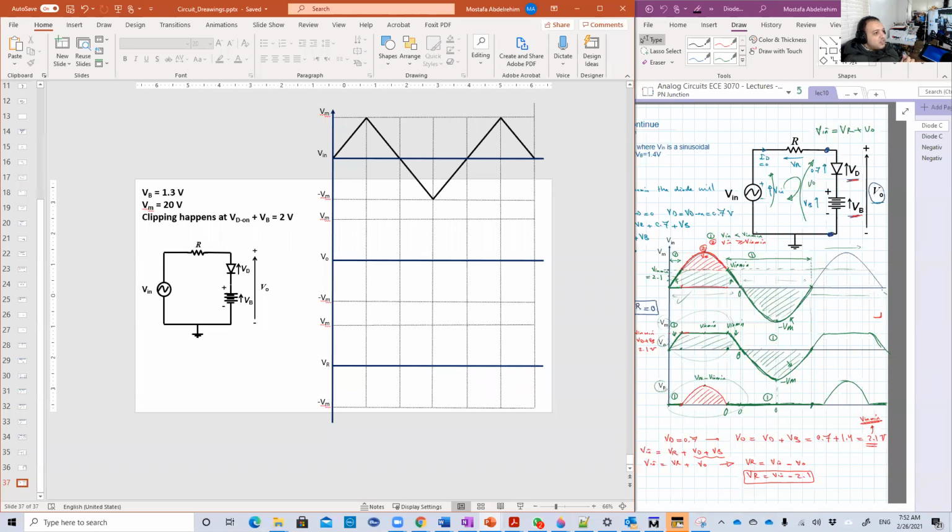Hello guys, in this quick video I'm going to show you how to plot or sketch the outputs of diode clipping circuits. Usually for a simple circuit like this one, we have the voltage across the resistor and the output, which is VB plus VD, and of course the input, which is usually given like this. In that case, it is a triangular wave.